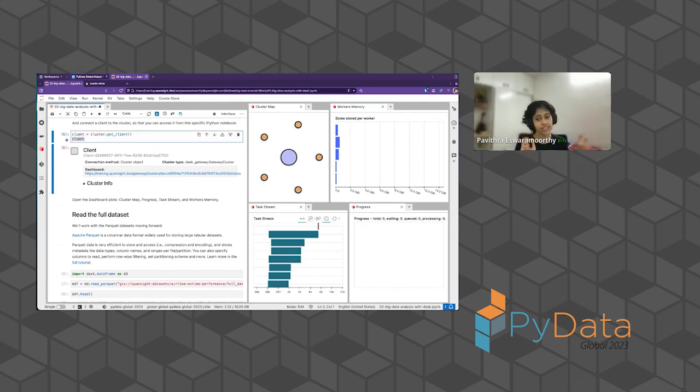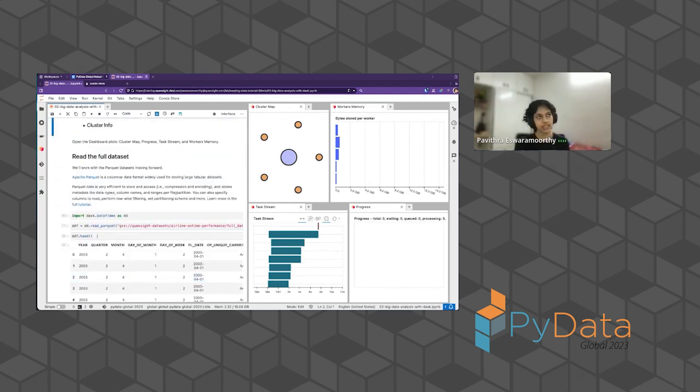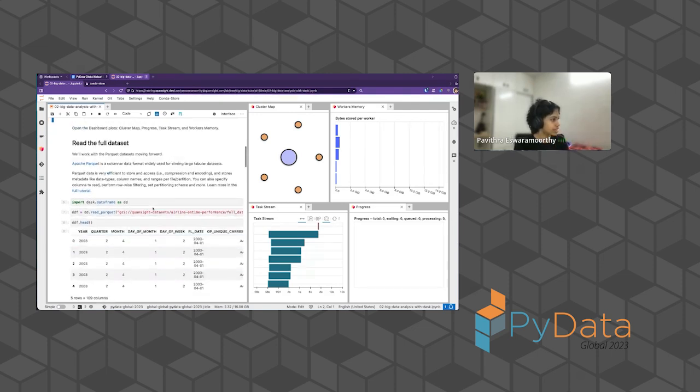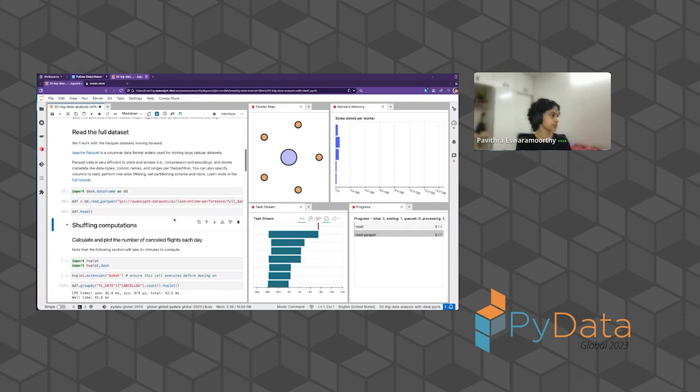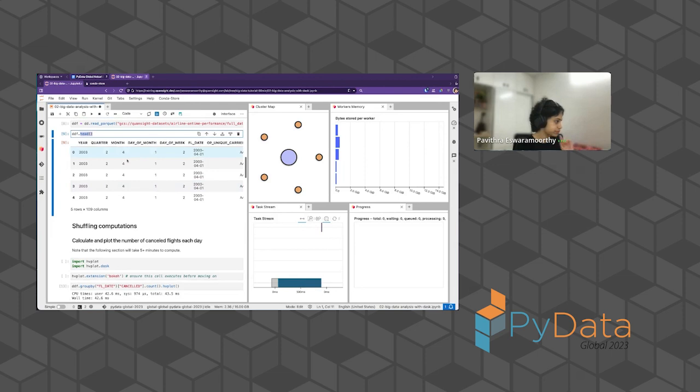So this client object is what lets us connect to the cluster. Although you don't see it being used directly, when you do a dask.compute, the client object is being used to connect to the cluster. Okay, so let's again read back our data set. This time, let's read the full data set, not just 4 months. I did mention briefly that some functions like head do an implicit compute behind the scenes, and that's why you saw some activity happening here.